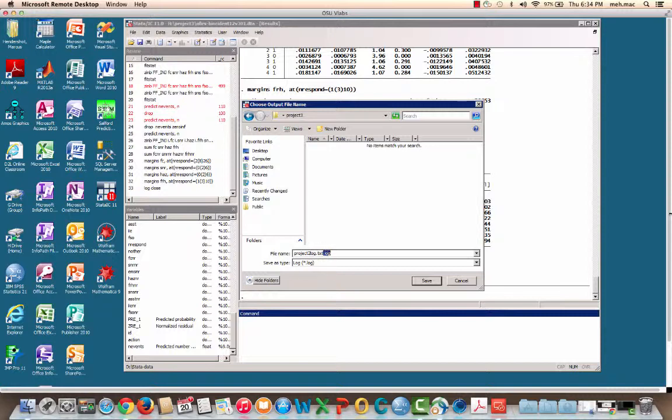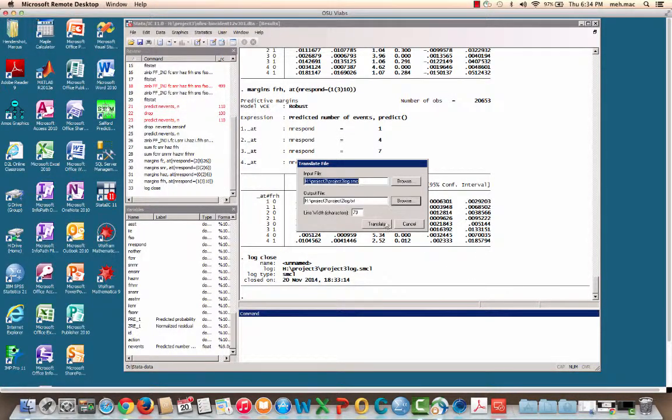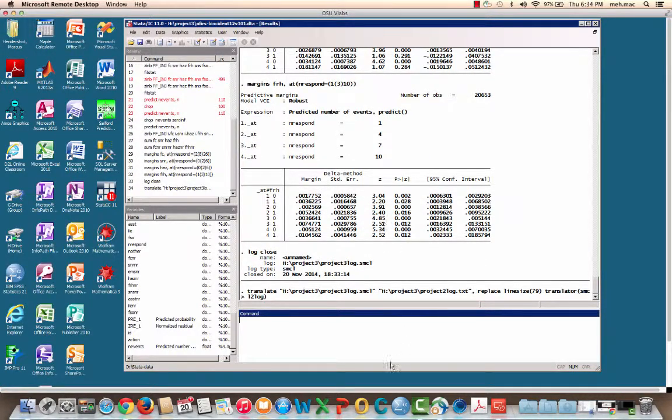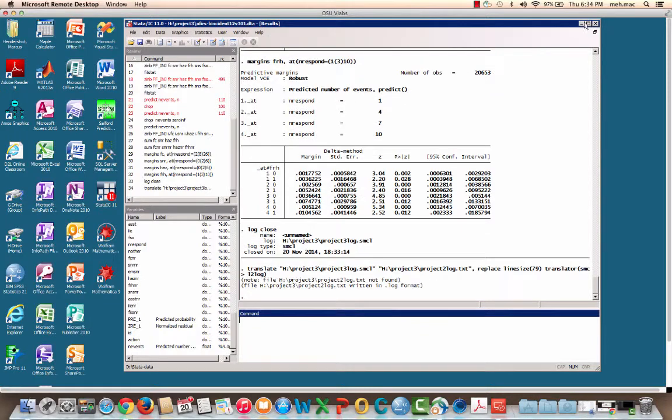log.txt. The important thing is we label that .txt because that will save it as a text file that we can import into Word and print off easily. Okay, good. Let's translate that, and we should be good. Let me minimize this. Yes, it ran.